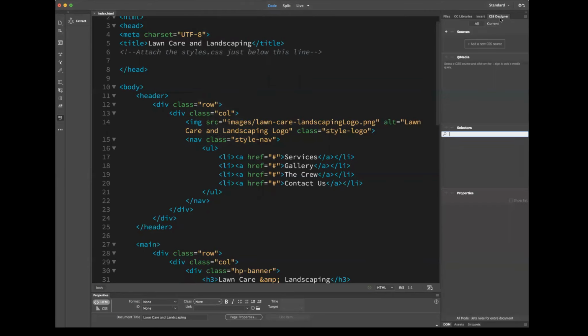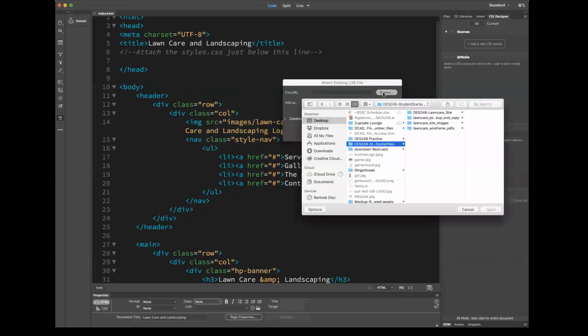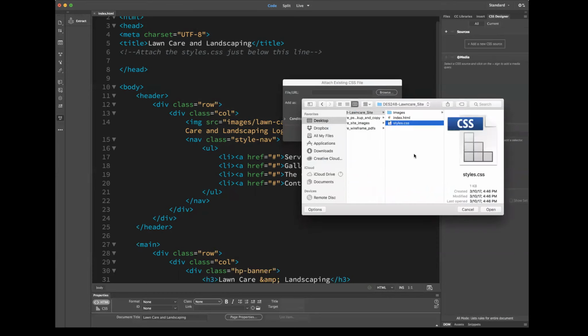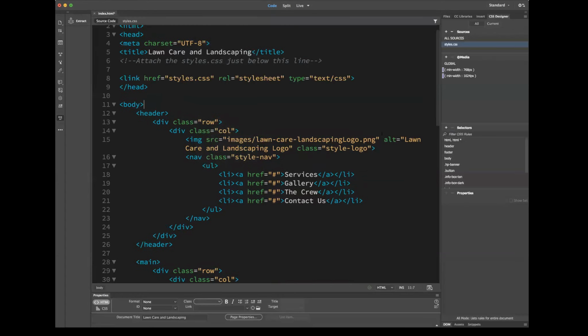So once that CSS Designer is open and you've docked it over on the right, next to Sources right here, you're going to hit the plus sign. And you're going to do Attach Existing CSS File. And you're going to hit Browse. And you're going to go into your site root folder and click on the styles.css and hit Open. And you're simply going to hit OK.